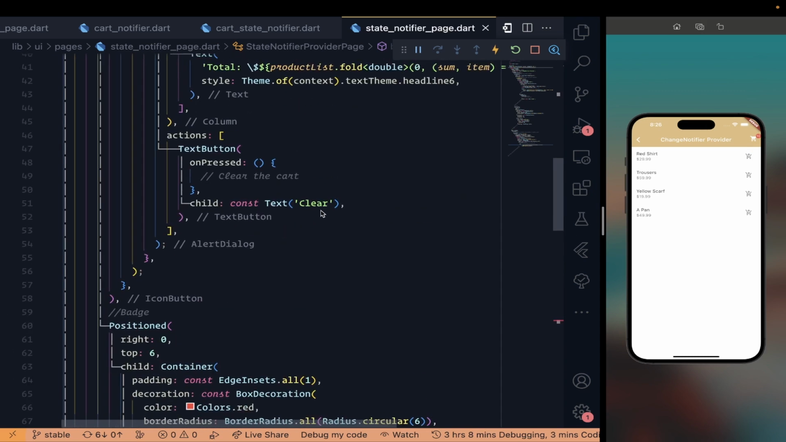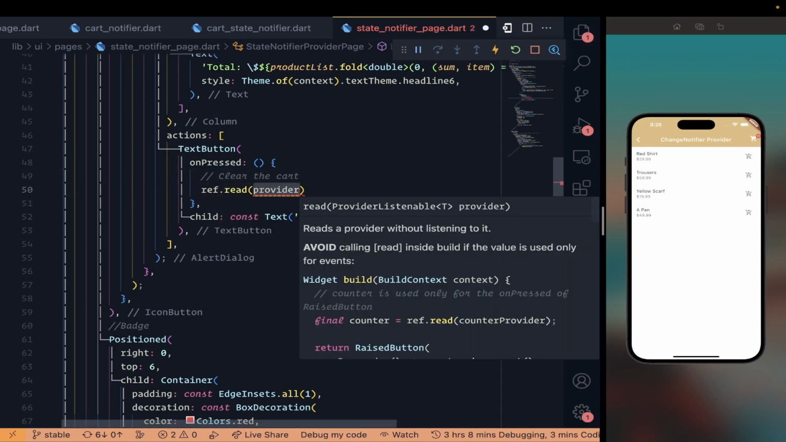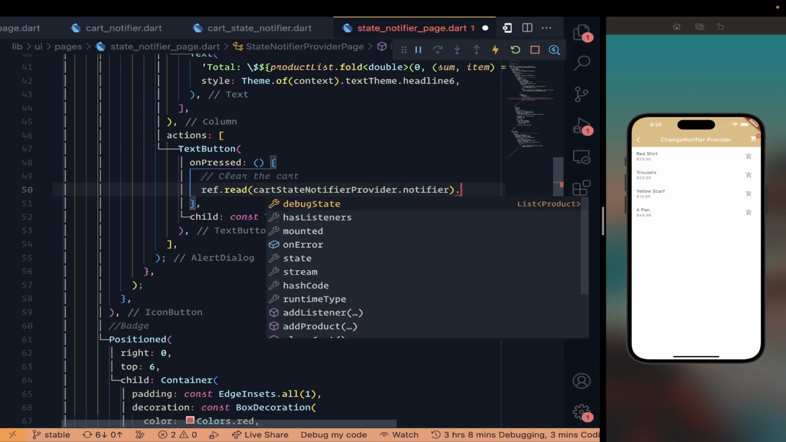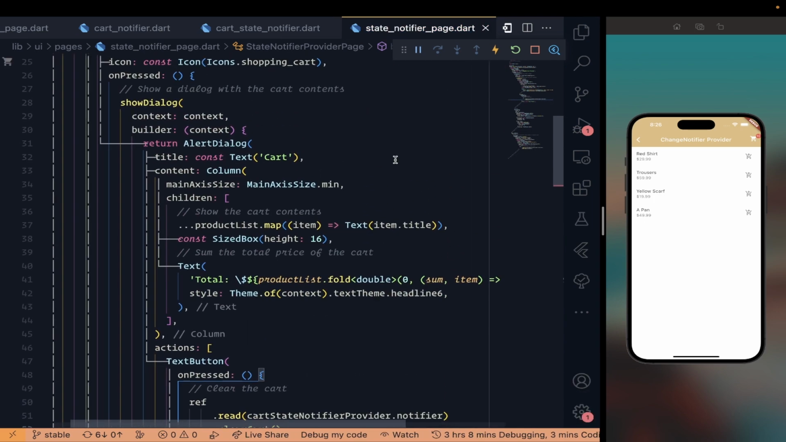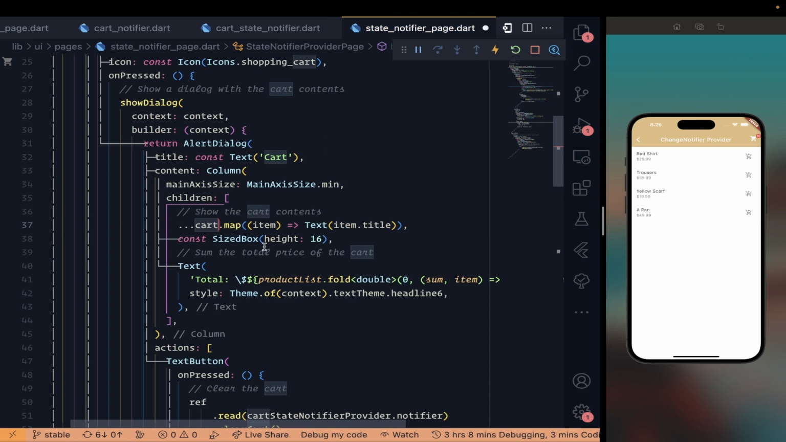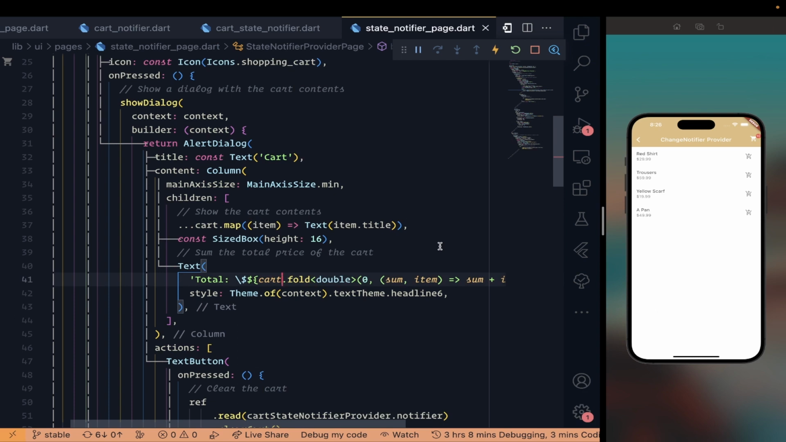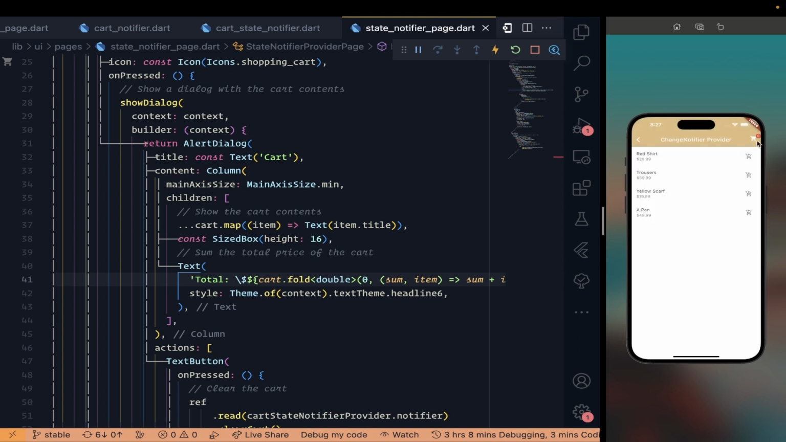And we can also implement the clear cart, which we will do ref.read cart state notifier provider dot notifier and clear cart. And for the list of products, it will be cart.map. cart.fold here calculates the cost of all the items in your cart. And then when we open the cart, you can see that it's calculated all the items in the cart. And if you hit clear, this also clears.